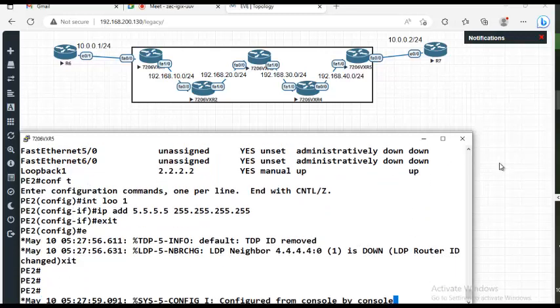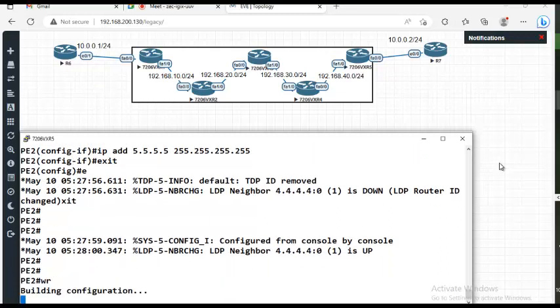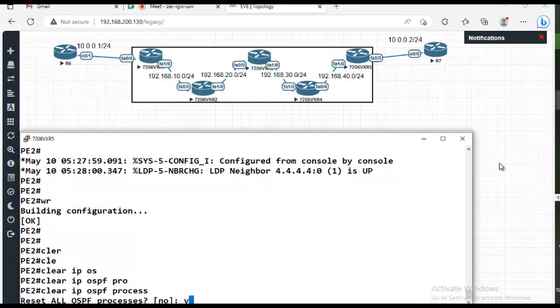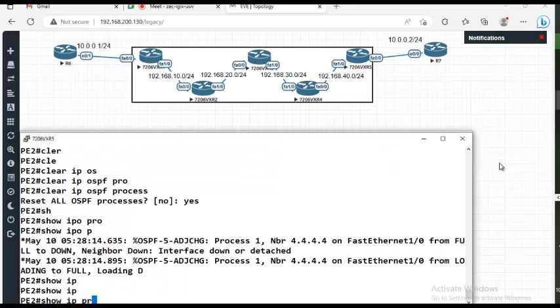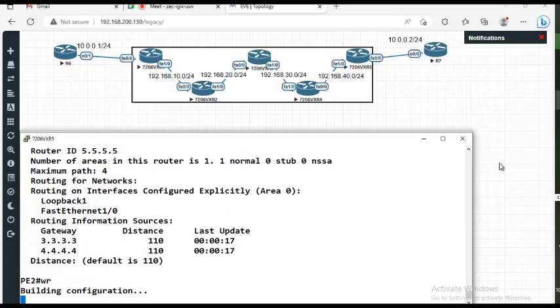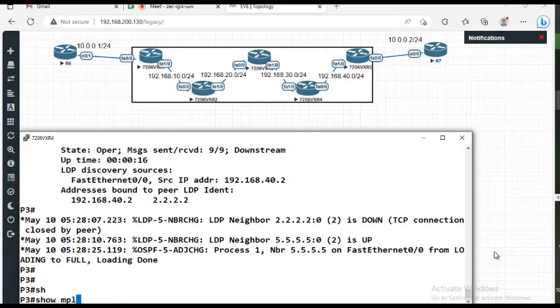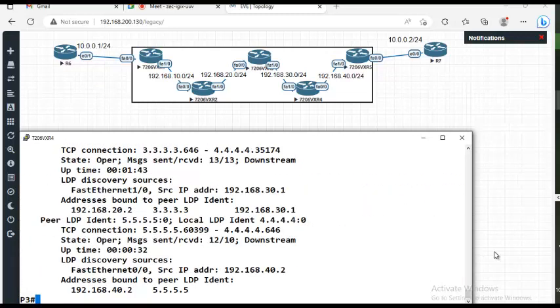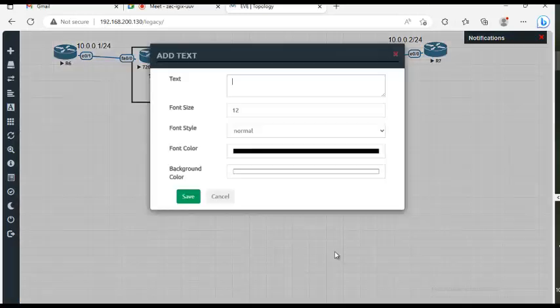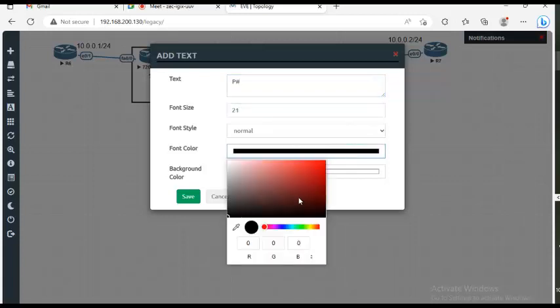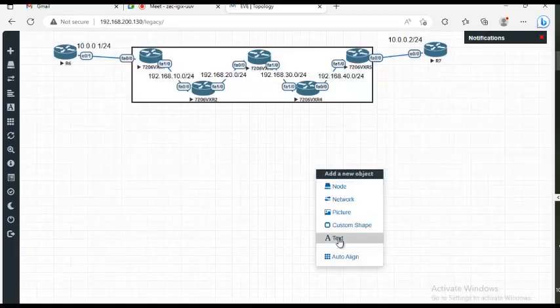So I'm going to say clear IP OSPF. Okay, the router ID changed. Now on R4 I should see two neighbors, one is 3 and another one is 4. Sorry, 5. Show MPLS LDP neighbor, I should see 5 and 3. That's correct. Alright, and did I give range? I think I gave range. What is this?